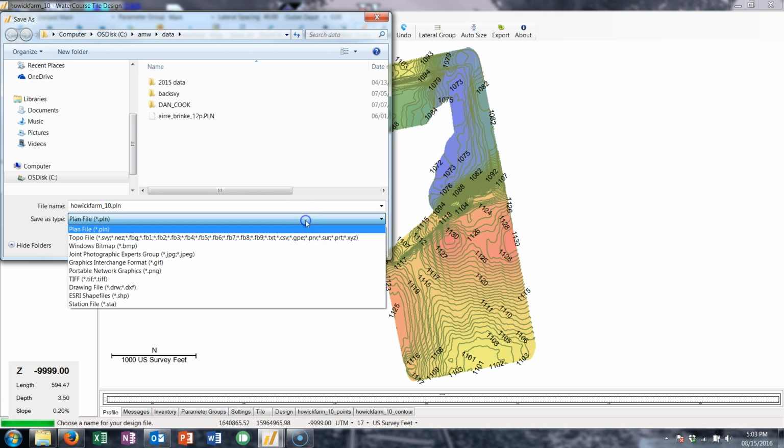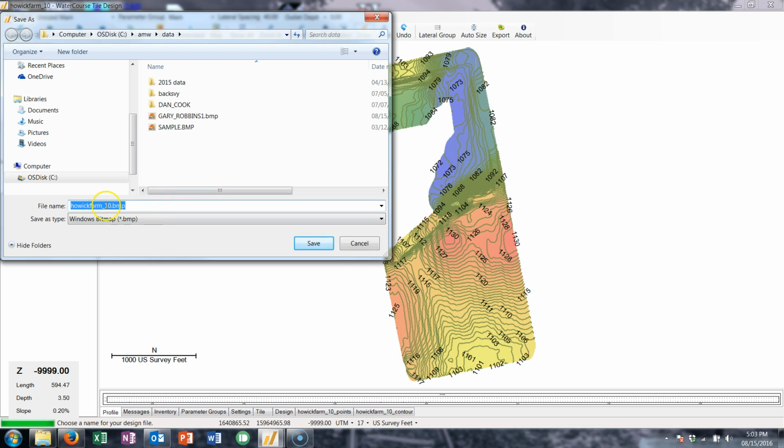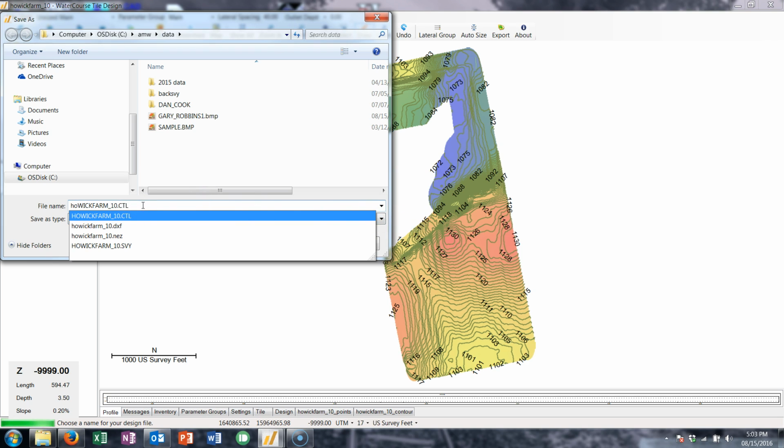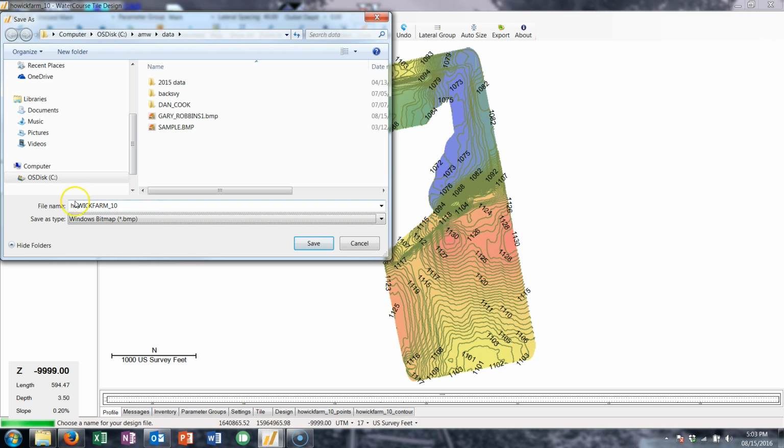So what I'm going to do is change the Save As Type to a bitmap, and let me just look if I have Howick Farm. Yeah, that's the job. I'm going to save it right to my data folder here. I could also save it to a USB stick or whatever location I want it to go to. In my case, I'm going to open it with the Topo software on this computer, so I'm simply going to save it to the data folder, AMW data.